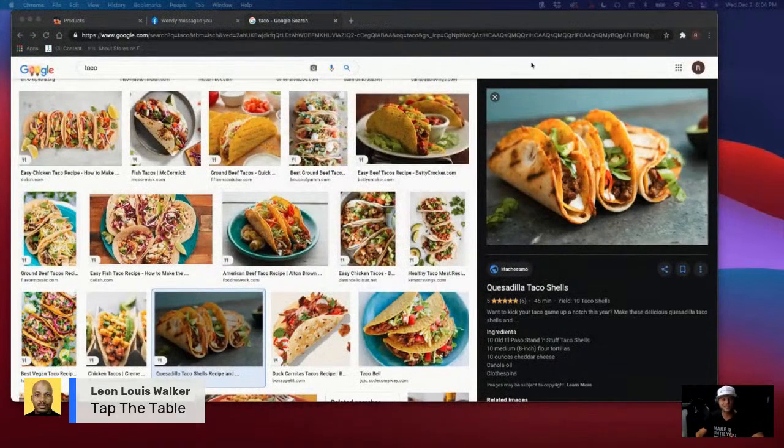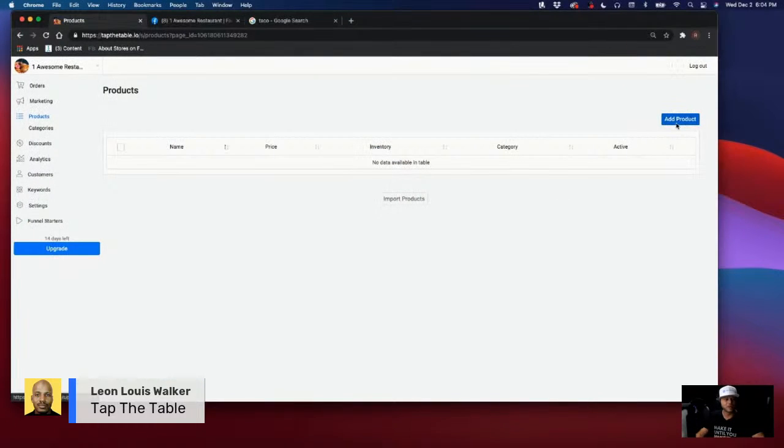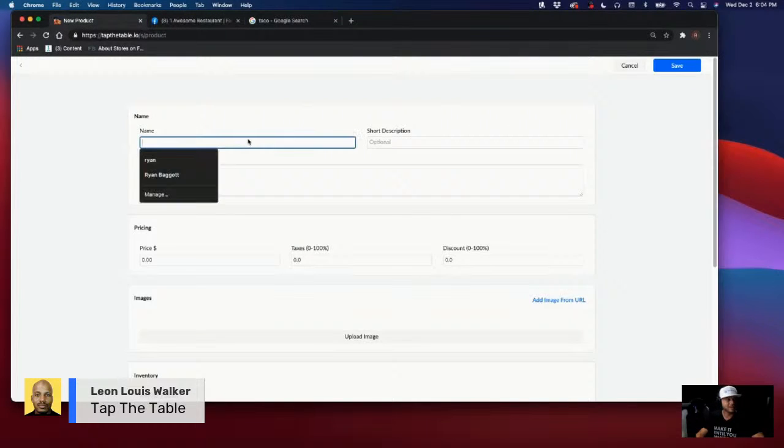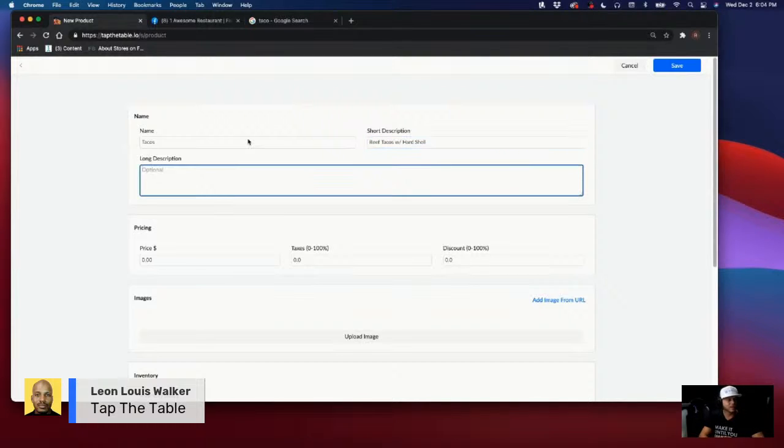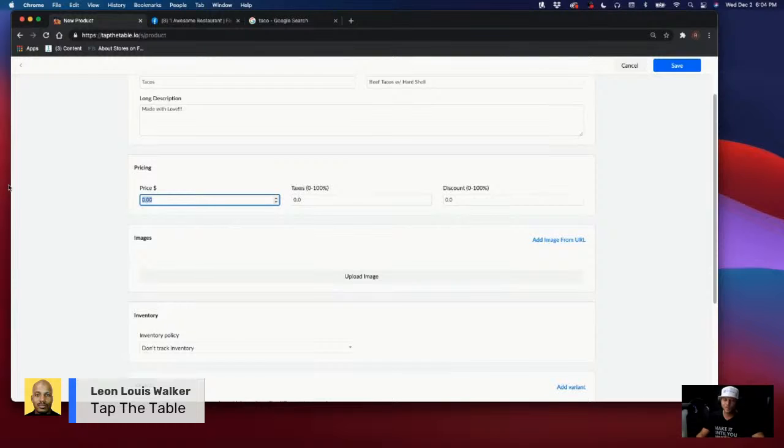All right, so we've got several photos ready to rock. I'm going to close them off this other screen here so I can kind of see what's going on. And let's get ready to add them. So, folks, what we can do here is hit Add Product. And let's do tacos. Beef tacos with hard shell. Made with love. You don't have to even do a long description or a short description, but I think it's nice. The tacos are going to be $7 tacos.